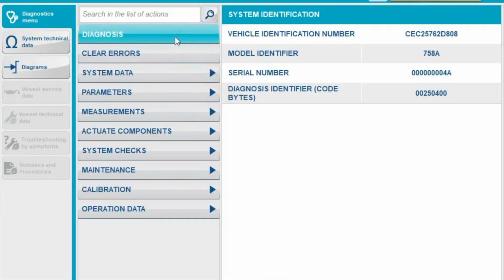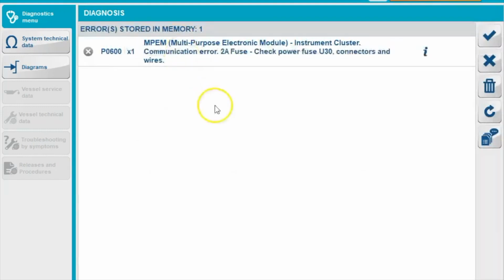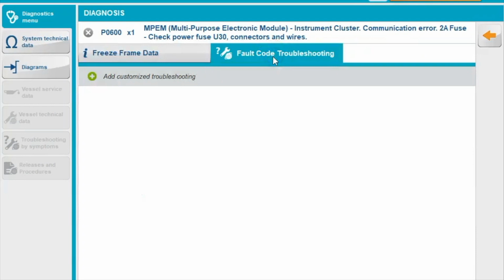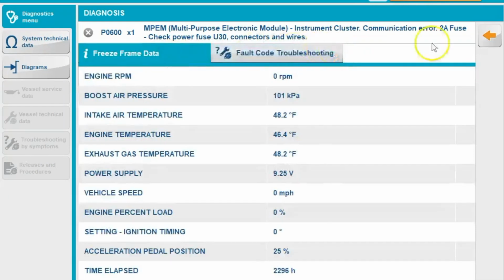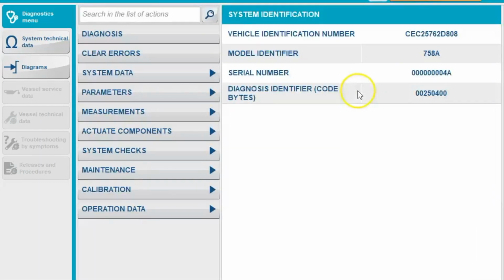Okay, and we're going to go ahead and diagnose and see if there's any codes. Here we have a non-present error code. That'll give you some information there. And if you move your cursor over to the eye, that's going to give you your freeze frame information on that code. Then you also have the fault code troubleshooting, if there are any included. Okay, so we'll close out of that.